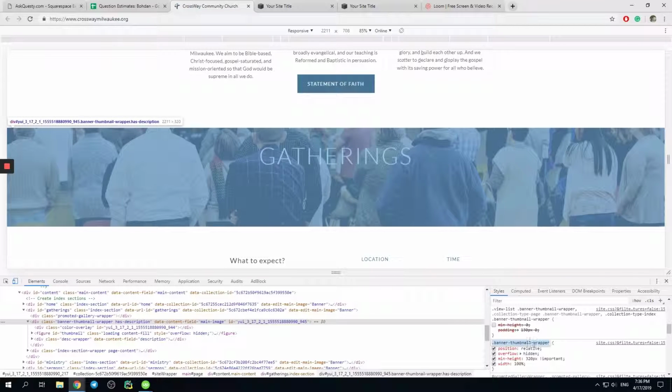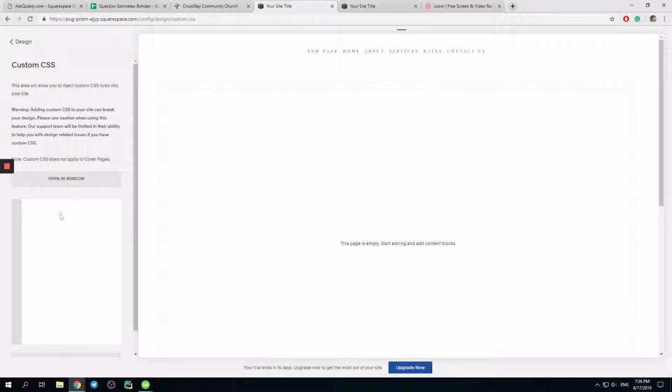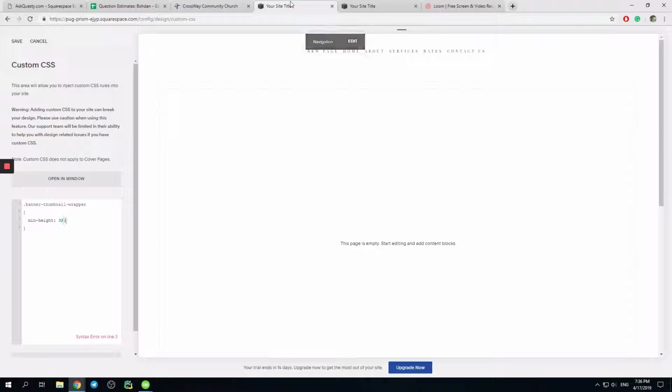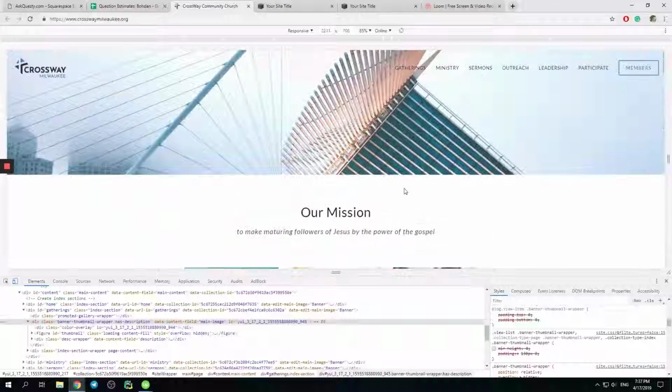Then simply go to Design, Custom CSS. Get this right here. Then you click Save, and everything will work fine on basically any device.